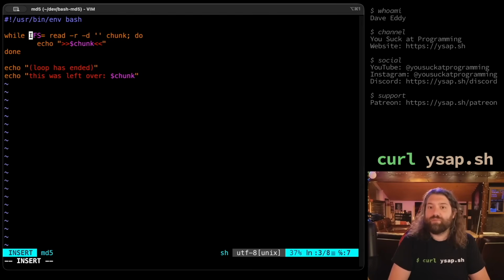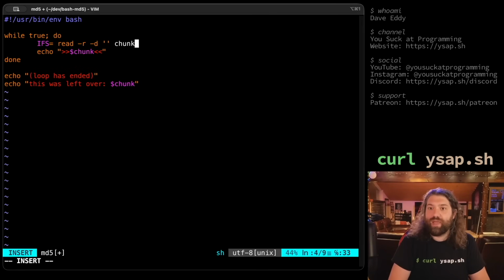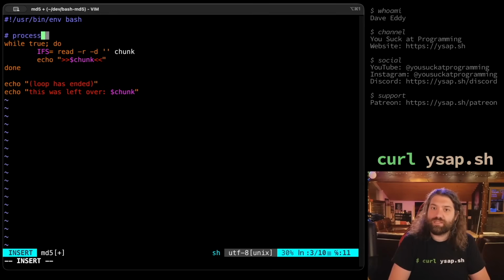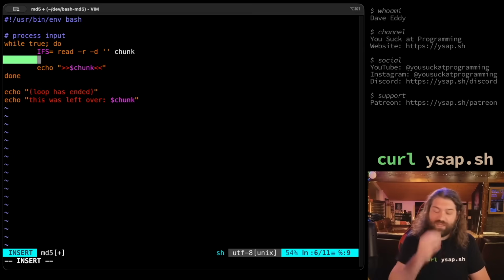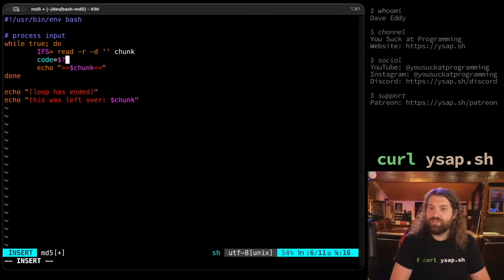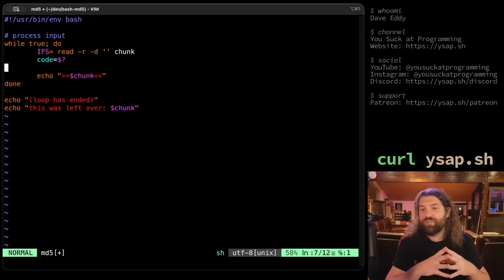So what I do when I'm figuring out loops like this is I just make an infinite while loop, and then I put this as a command, and then I figure out my own stopping condition, if that makes sense. So we have an infinite loop here, process, input. We read the data into the chunk variable, and now we're gonna have an exit code, so we can tell if the read command was successful or not. And this is very important because normally, if it were unsuccessful, it would have stopped right there.